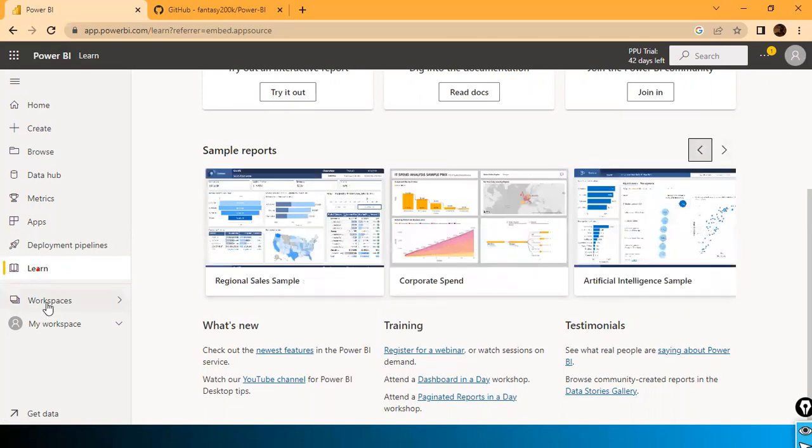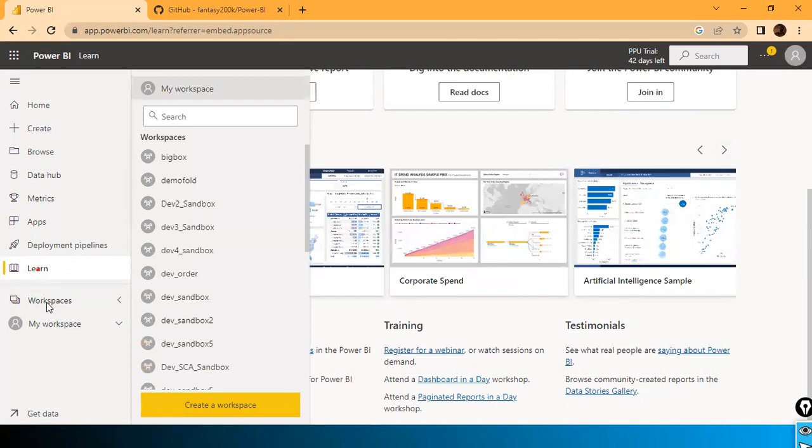And the next one is the workspaces. This is a very important thing. So what is a workspace? Workspaces are like your containers. It is a kind of shared environment for a group of people. What do you mean by a shared environment for a group?